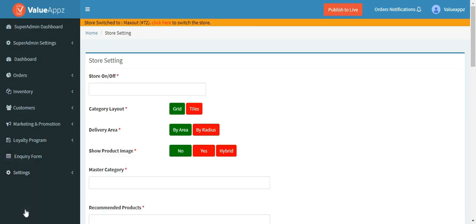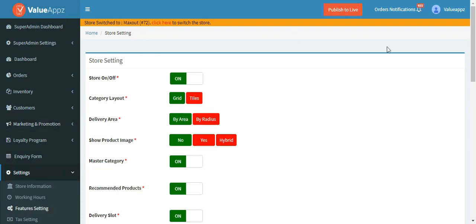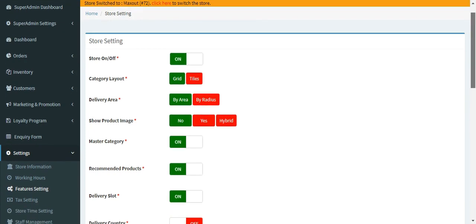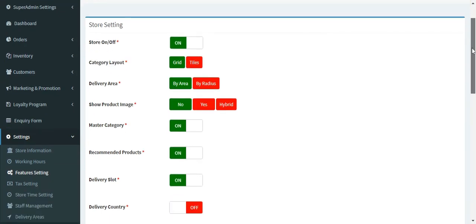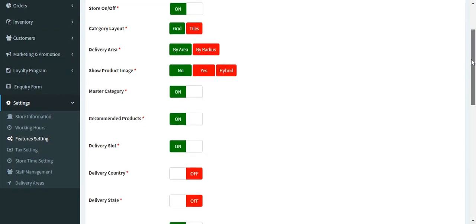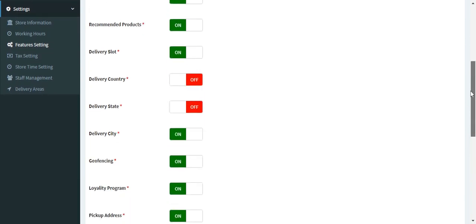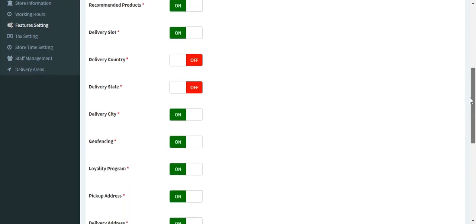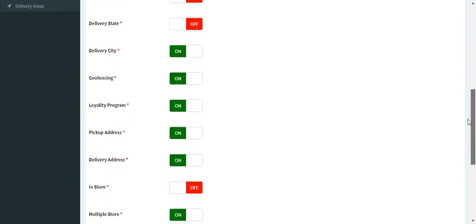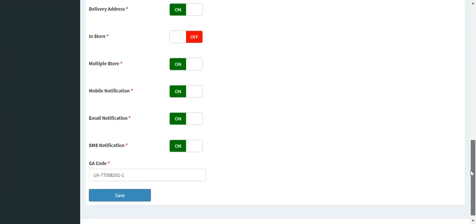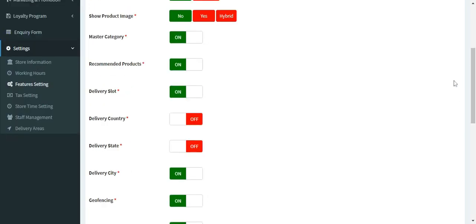Next is features setting. Here we can turn on and off our store, whether we are on or off. We can choose category layout, grid or tiles, and delivery areas. We can choose whether or not to show the product images, master category, recommended products, delivery slot, delivery country, state, city, geofencing, and loyalty programs. All these things can be managed from this section.